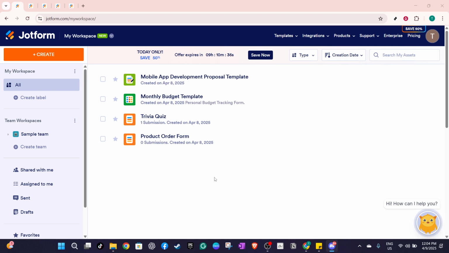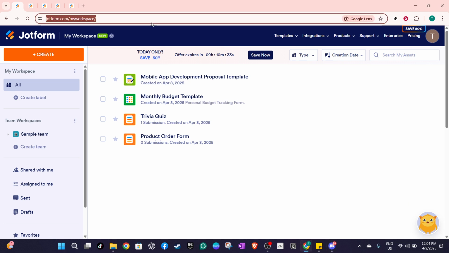First, head over to jotform.com and sign in using your credentials. If you don't have an account yet, you'll need to create one, but once you're logged in, you're ready for the next step. This part is simple but crucial, as you'll need access to all your forms.